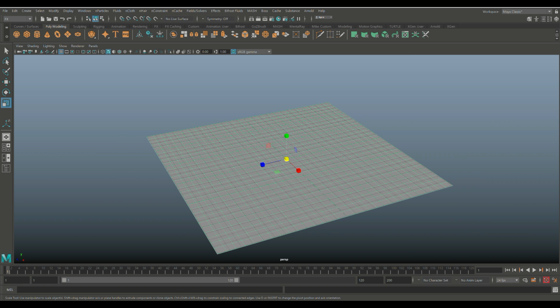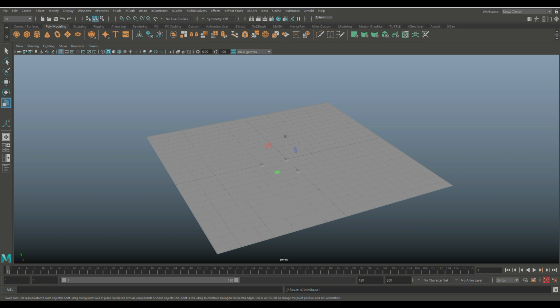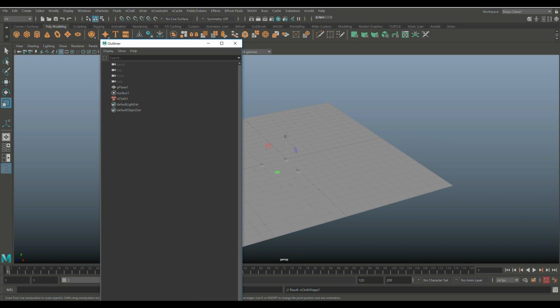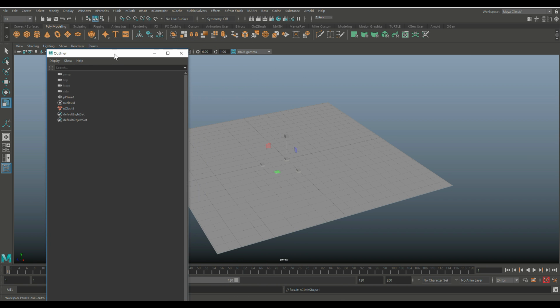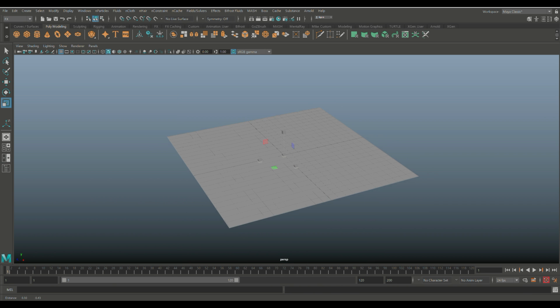All right, so I got this and now I'm going to go into my FX menu. I'm going to go up to nCloth and we're going to create nCloth. Now, when I do that, if I open up my attribute editor, my outliner, you'll see that I now have a polygon plane, a nucleus that has been created, and an nCloth object right here, okay? So I got all of that, kind of cool.